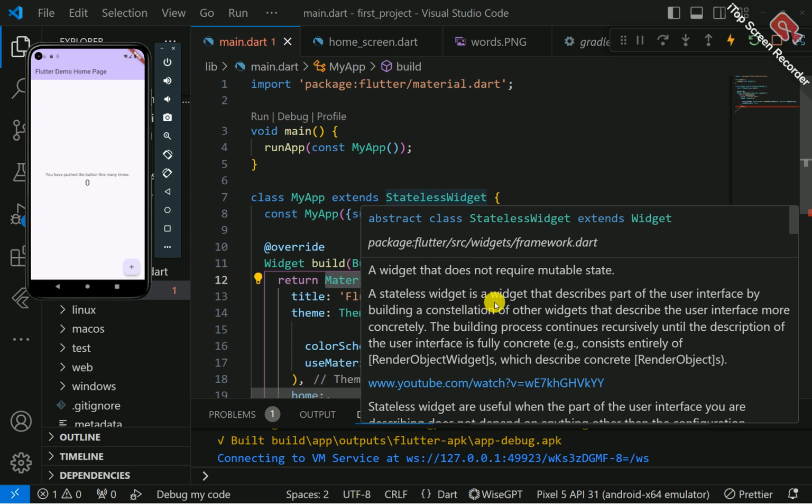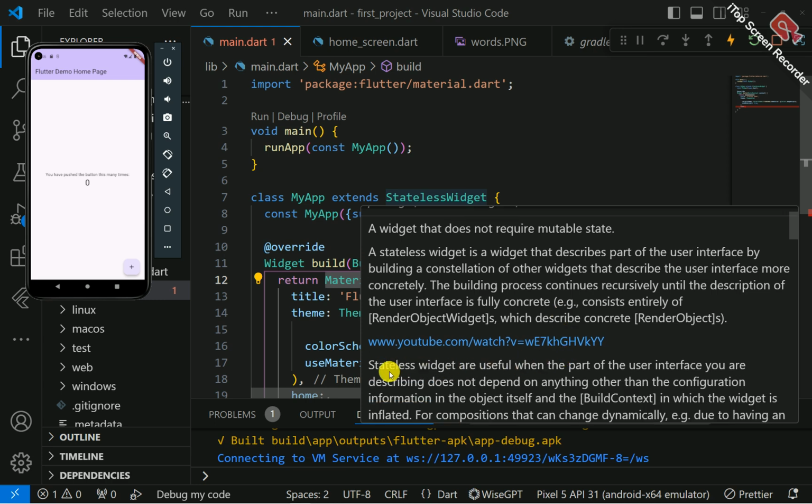A stateless widget is a widget that describes part of the user interface by building a constellation of other widgets that describe the user interface more concretely. The building process continues recursively until the description of the user interface is fully concrete. Forget about all this. Stateless widgets are useful when the part of the user interface you are describing does not depend on anything other than the configuration information in the object itself and the build context. I will talk about all this later.